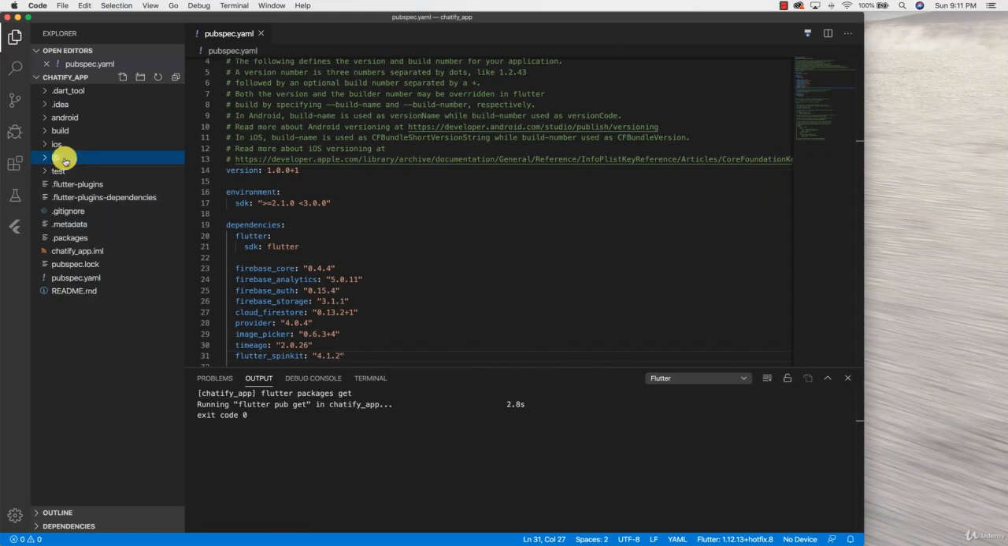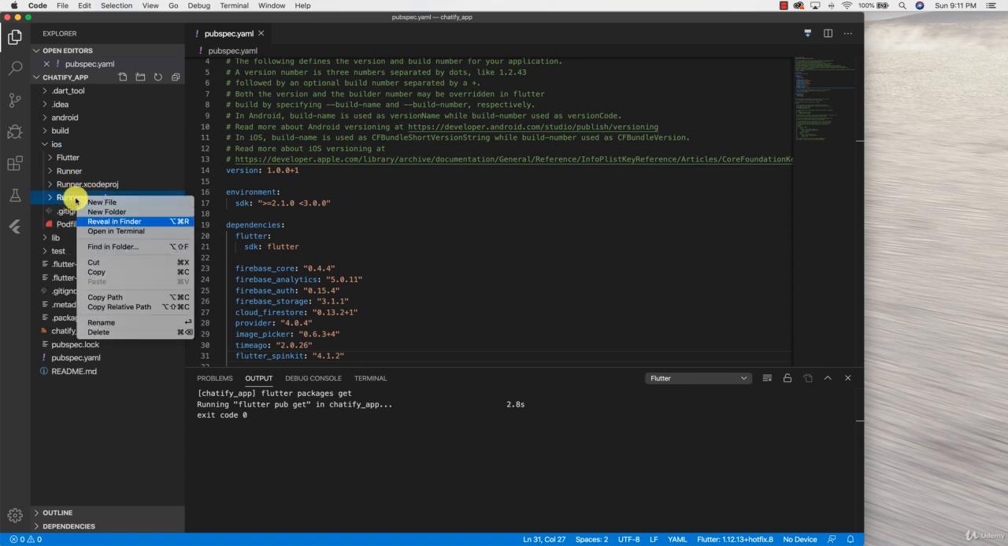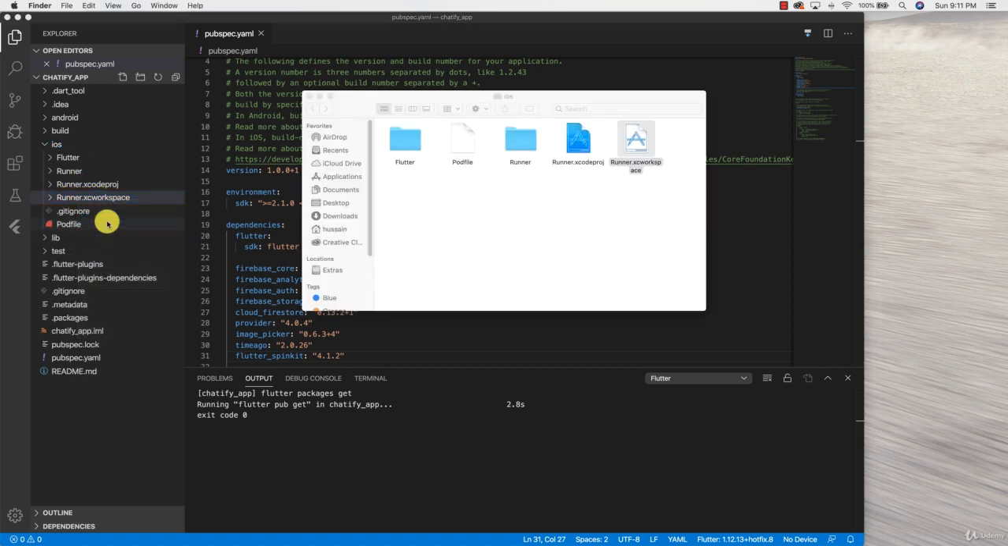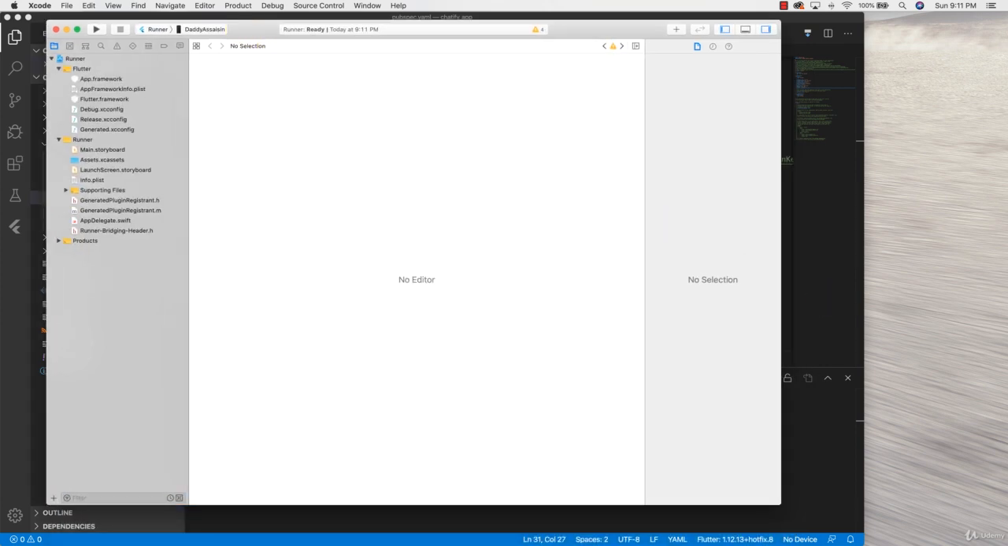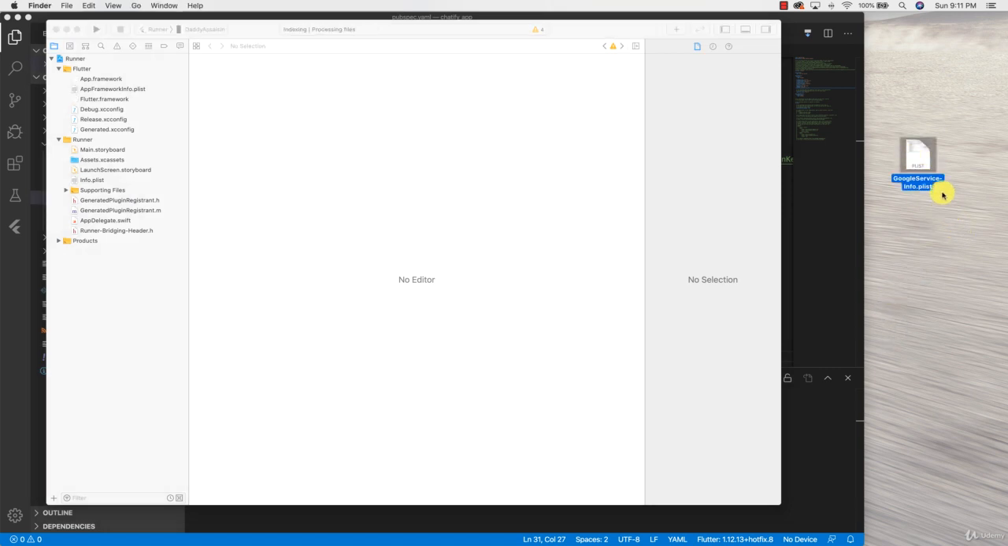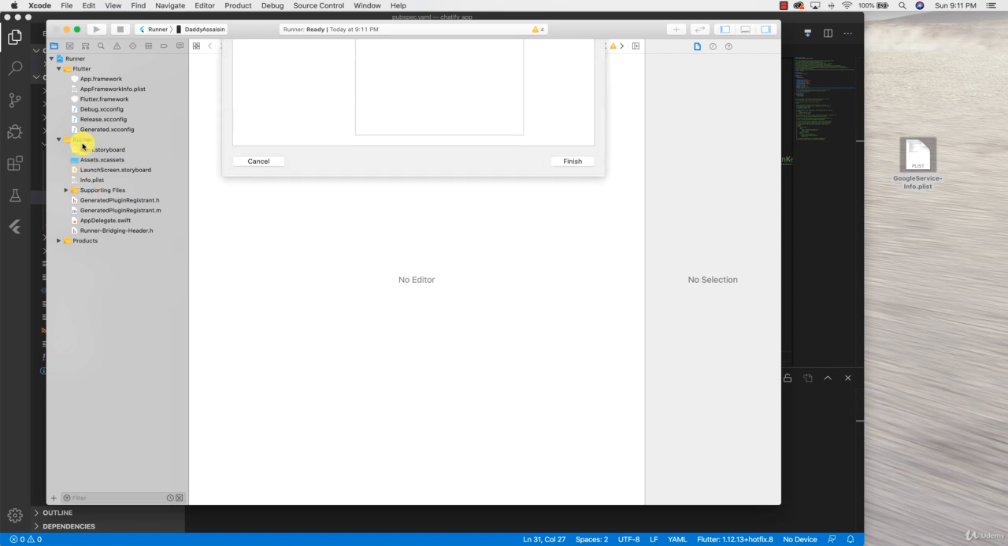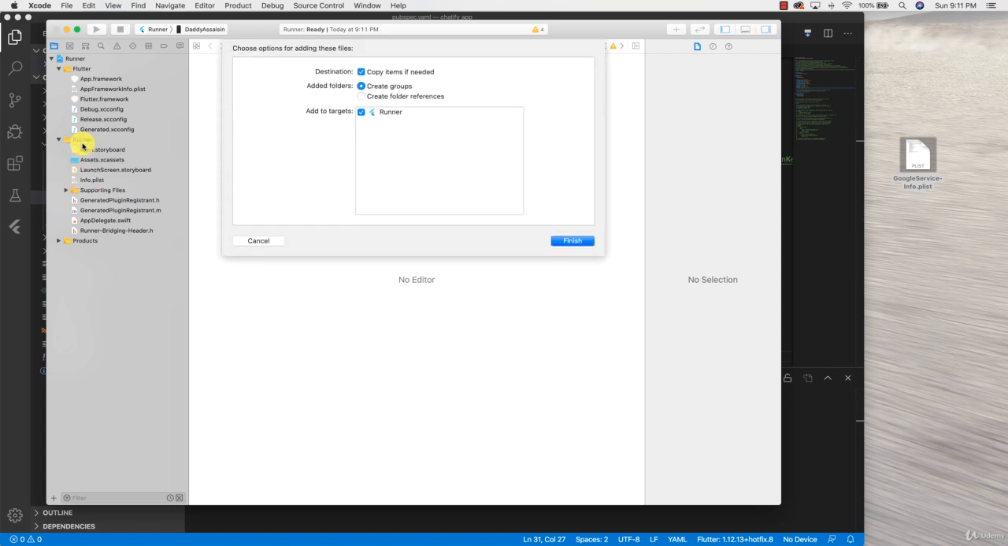Now that we're back at Flutter, the first thing we're going to do is locate our Runner.xcworkspace, and right click. I'm going to reveal in Finder, and this should show Runner.xcworkspace to us. I'm going to open this up in Xcode, and then take the GoogleService-Info.plist file that I had downloaded and copy it into my Runner folder. Then I'm going to choose copy items if needed, and then finish.